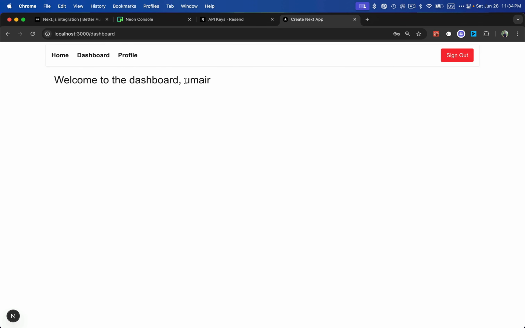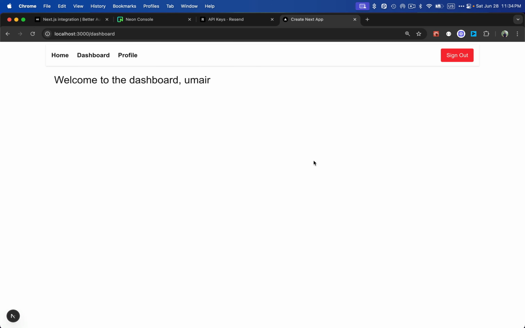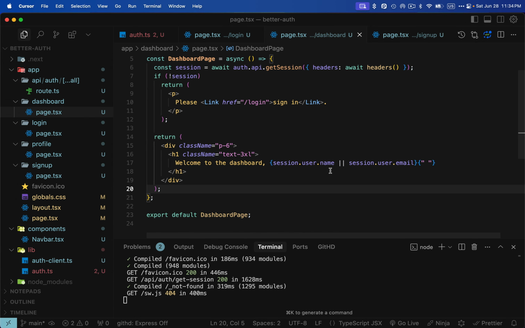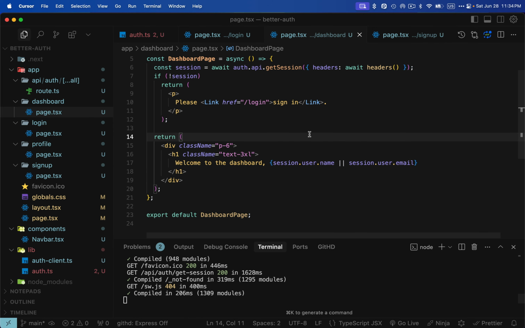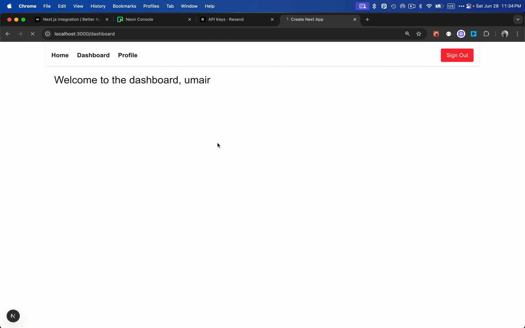Let's see. Okay, it is showing Umair. Let's try to refresh this. Session.user.name and session.user.email, this is something we can show over here. It's not showing an email, but it's showing the name. Let's go to the profile. I'll come back to this and see why it is not showing the email.